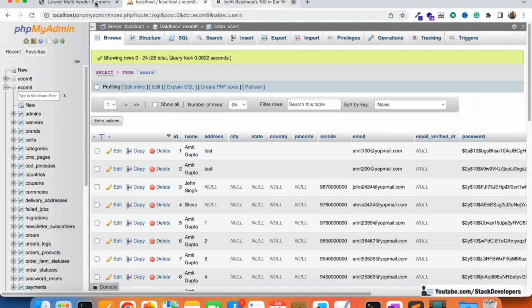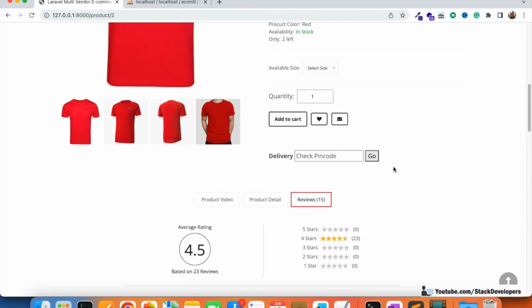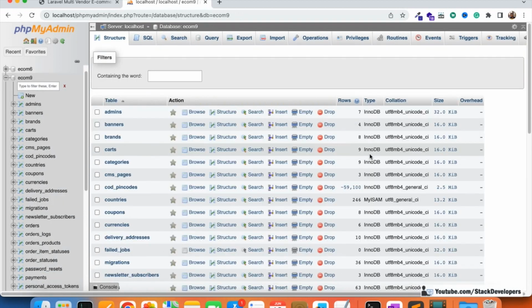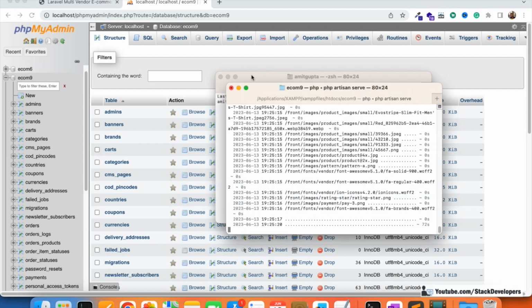So let's start working on this. First of all, we are going to create the ratings table. In the ratings table, we are going to have a few fields like user ID, product ID, review, rating, and status. I'm going to create it with a migration.